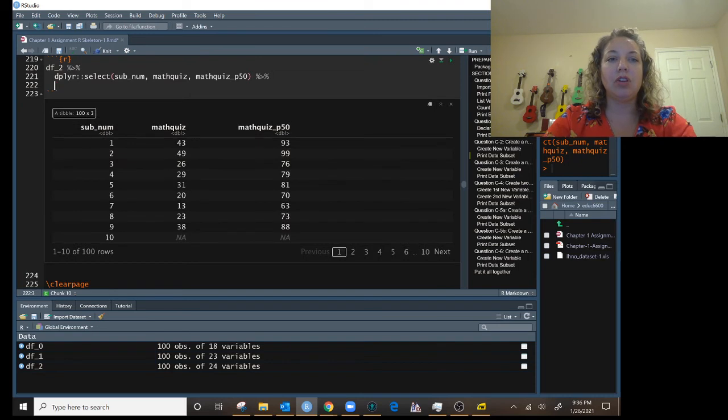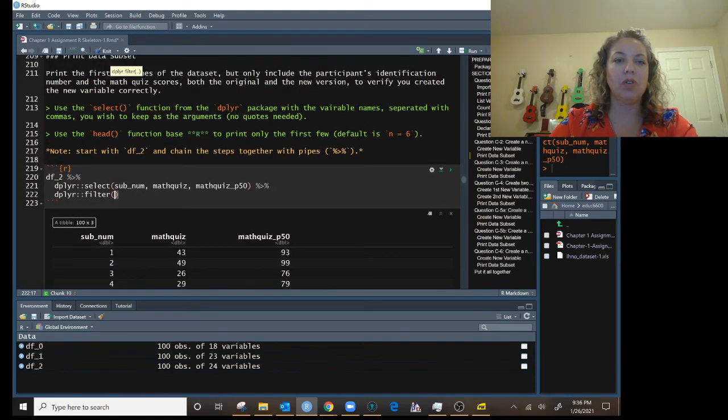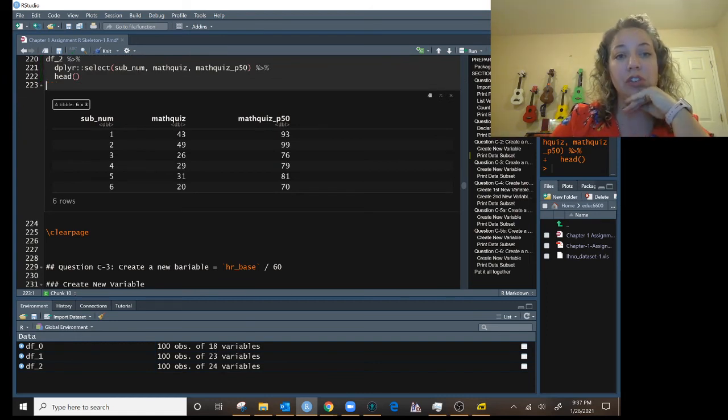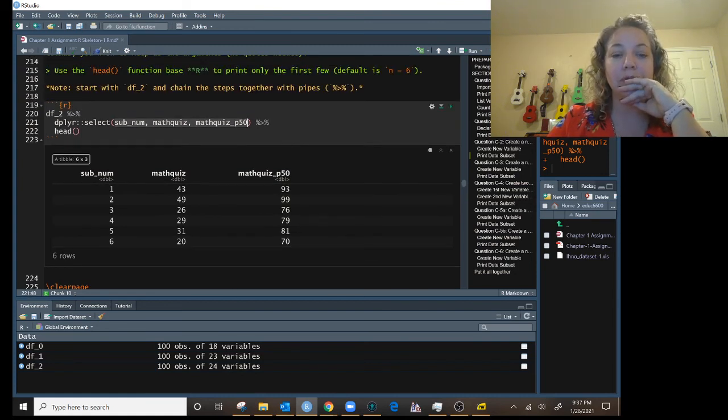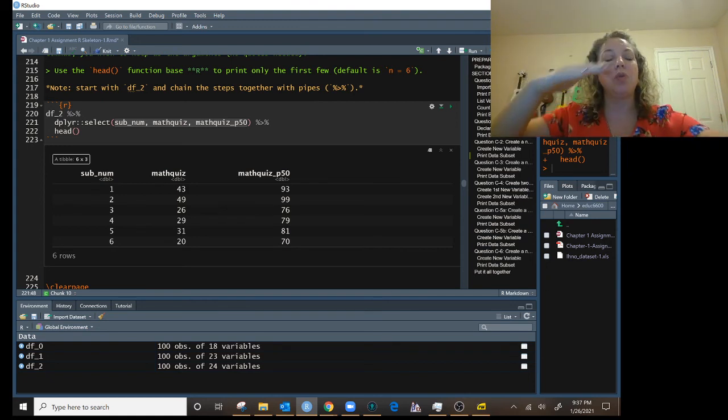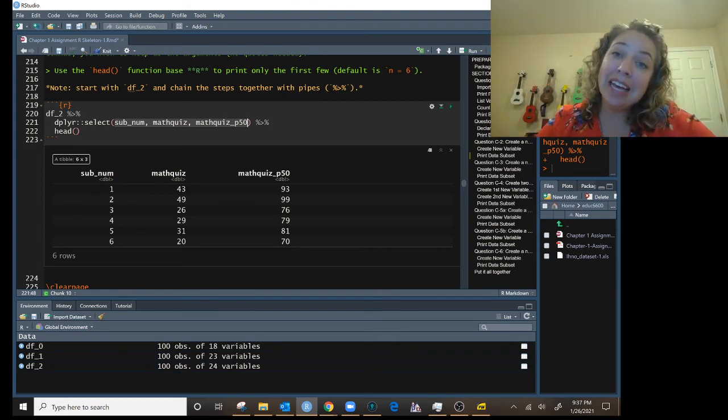And then I can also use the head command. The head command, H-E-A-D, just says the first few rows. So by default, it's going to show us the first 6 rows, but just the variables subject number, math quiz, and math quiz plus 50. Select chooses the variables, and then head just takes the top few rows. So I can see if my command did what I wanted it to do.